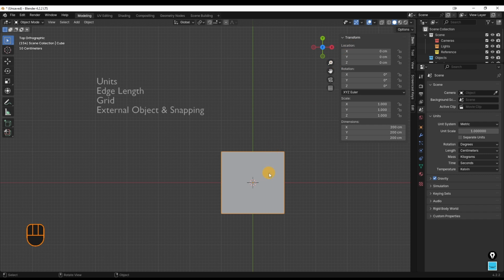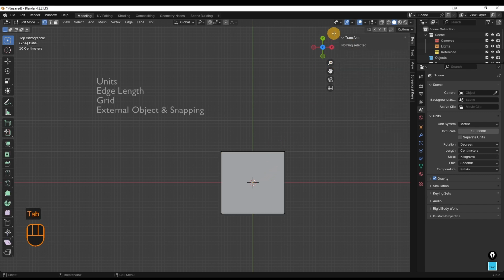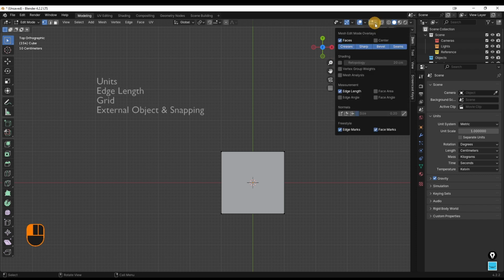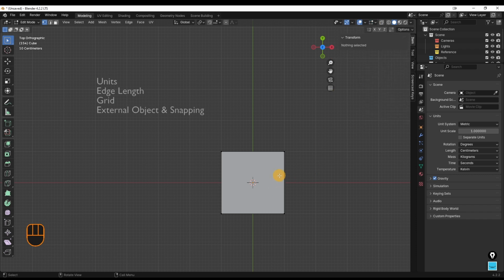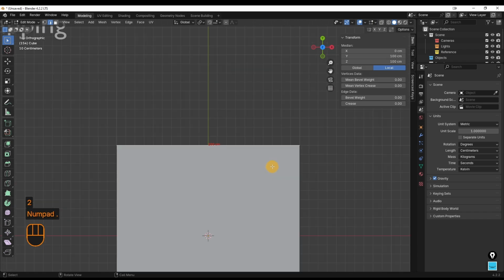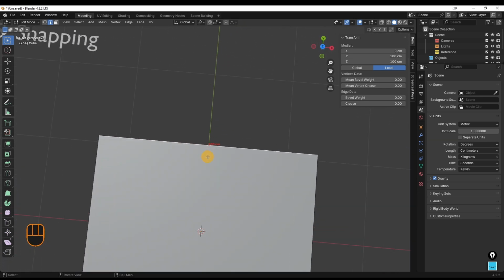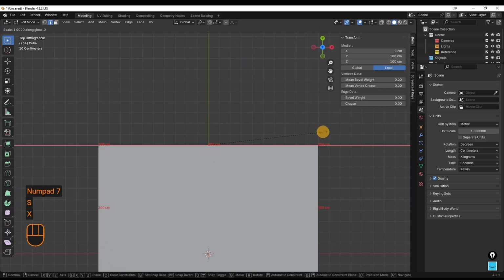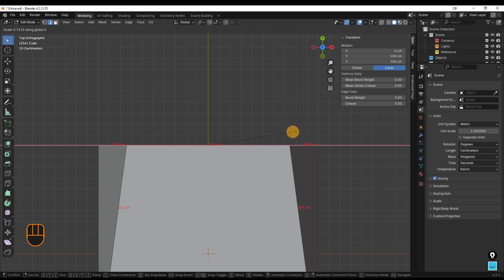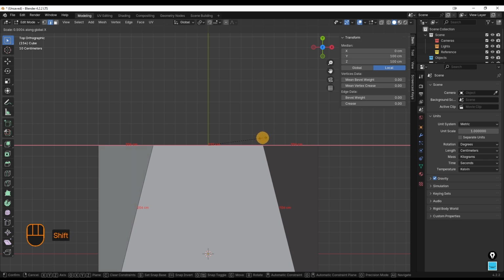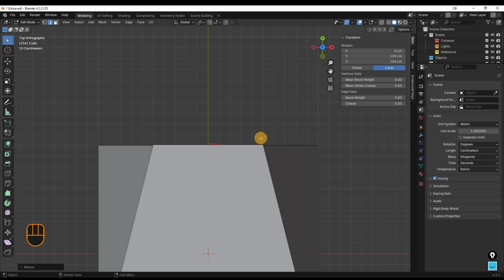Second thing, if you go into edit mode for a certain object there, switch on edge length. Now if you select an edge, you can see that it's a bit hard to see, 200 centimeters. And if you scale, for example, just this edge, you can see it's going down. You can put it at 1 meter.